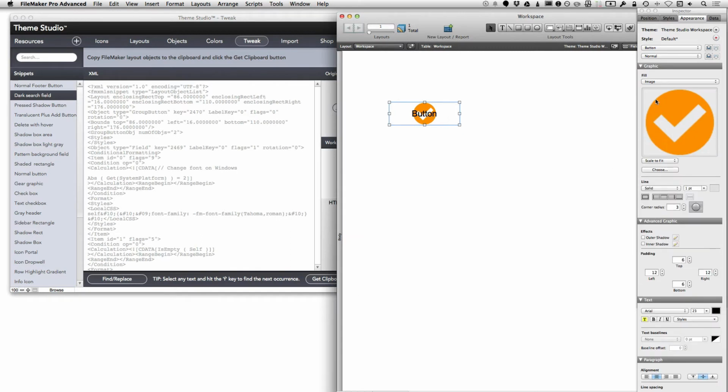For example, I can add an image here, but this image, I can't put it anywhere within this button. I can't put it over on the right or over on the left. Well, it turns out that because FileMaker behind the scenes is using CSS or its own variant of CSS implementation, we can see that because the Theme Studio exposes it via the tweak tool.